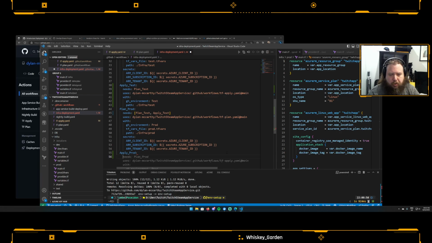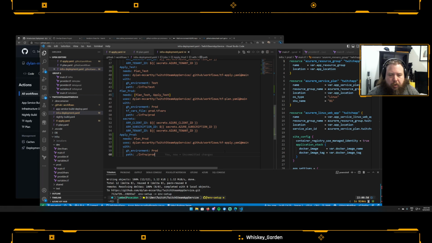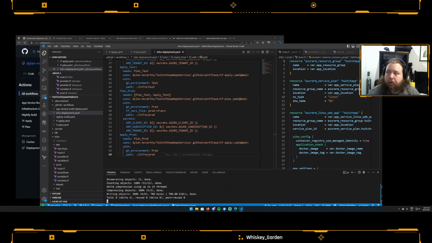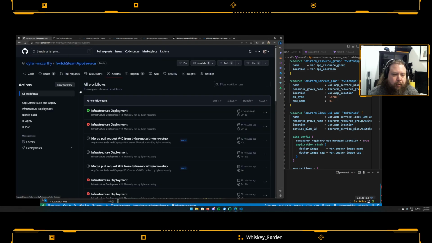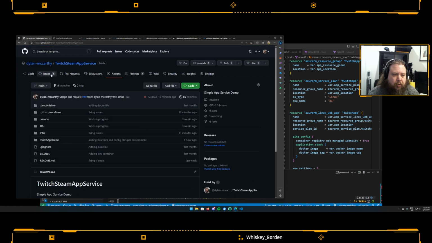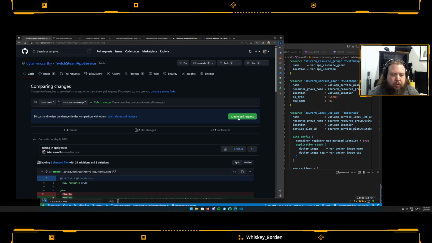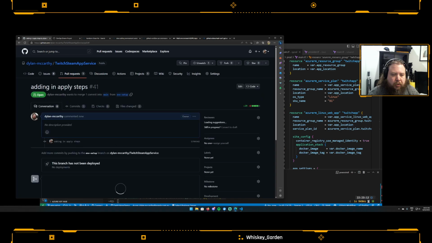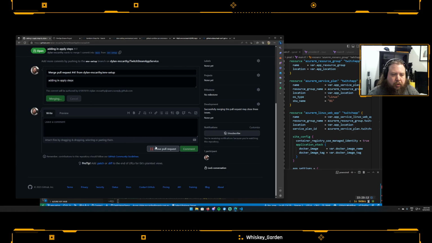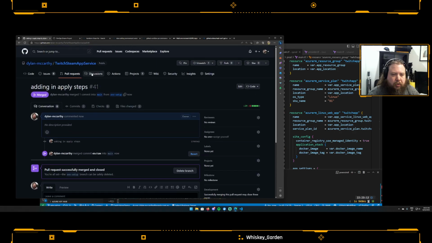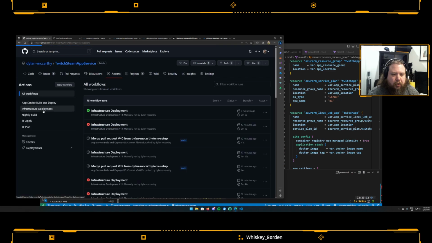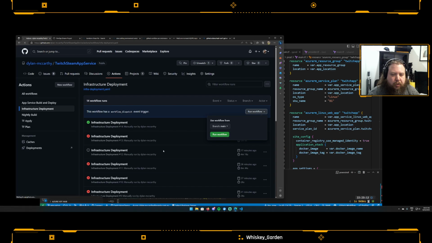Apply prod. All right. All right, and push it up. Okay, let's go with new pull request. Create a pull request. Right, that's merged in. Alright, and now let's run this workflow.